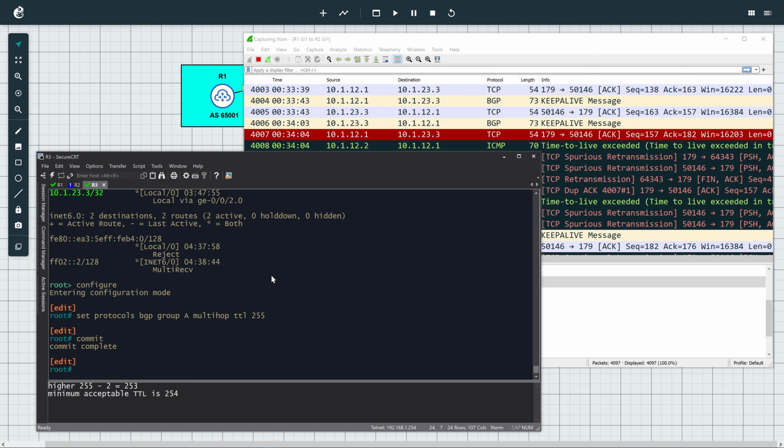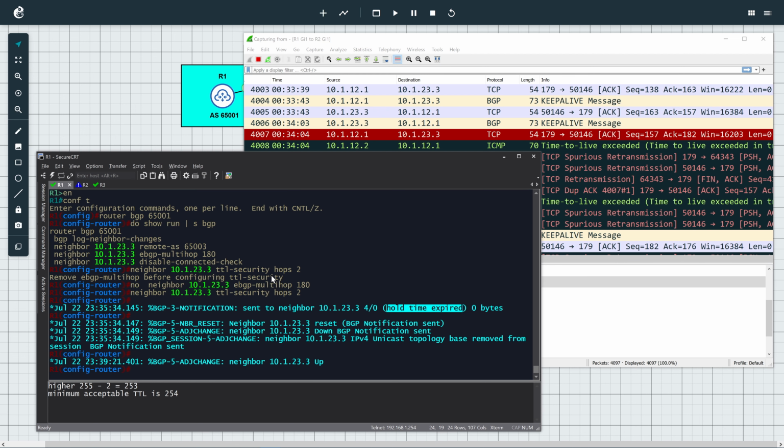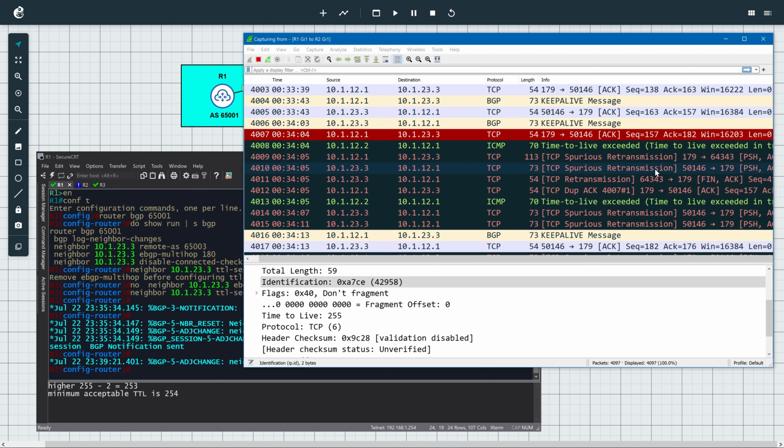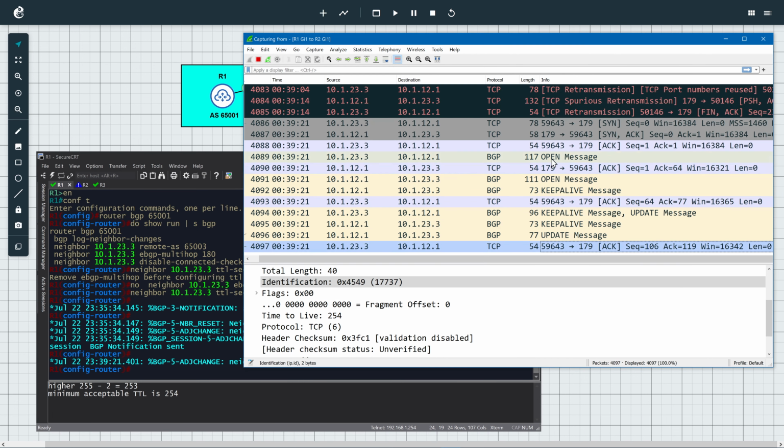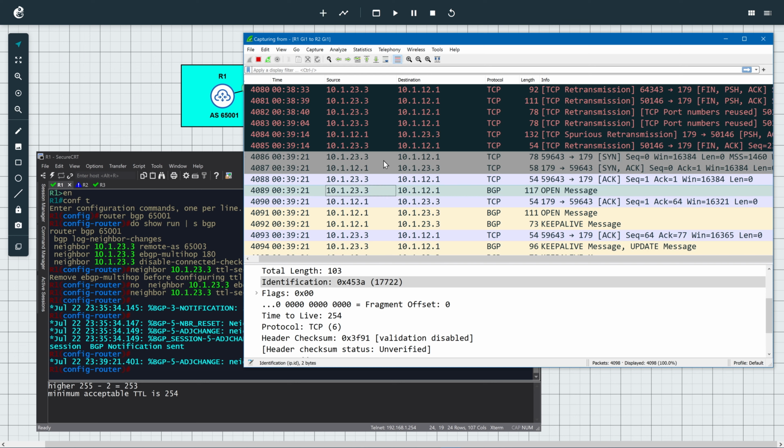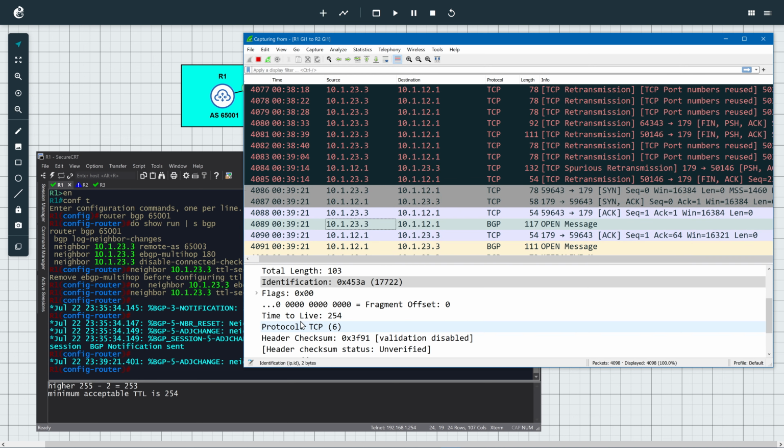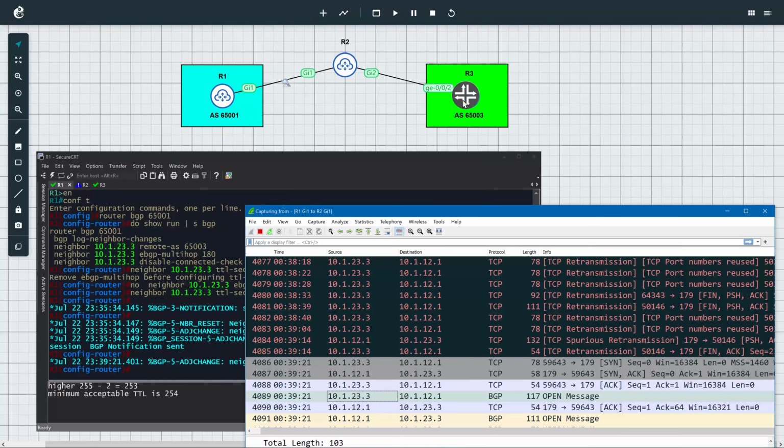Okay, it was committed. Now, if we get back to router 1, we can see that the BGP adjacency immediately came up. Let's check the packet capture. If we look at router 3's packets, they have a time to live of 254. This is because when they got sent from router 3, they had a value of 255. When they arrived at router 2, this value got decreased by 1 and was sent with a value of 254.